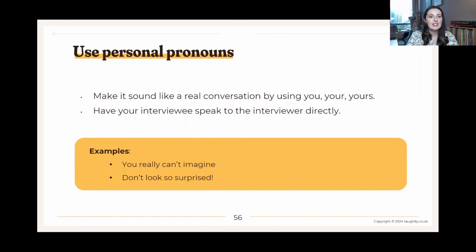As with speech writing, don't forget to use personal pronouns because the interviewee and interviewer are speaking to each other. It's 2 people in conversation. So you should try to make it sound like a real conversation by using you, your, and yours. Have your interviewee speak directly to the interviewer.